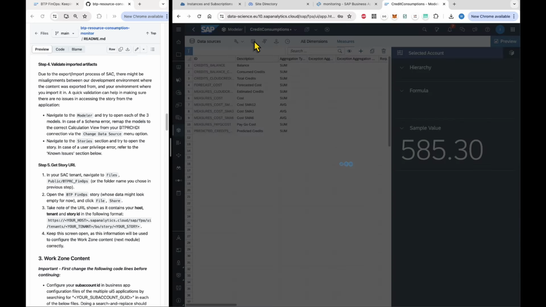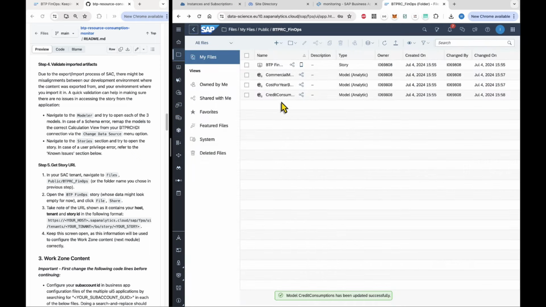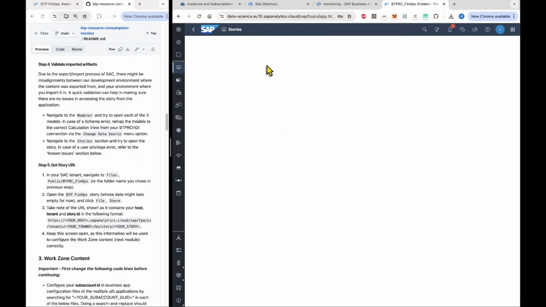And we save it. That's great. So now the models are correctly connected to your AGI container. Last but not least, we now need to validate the story itself.